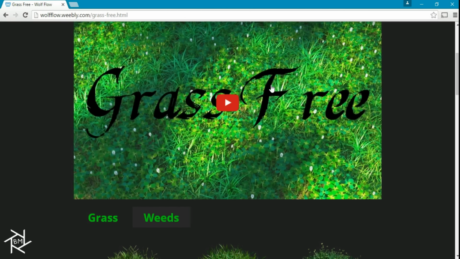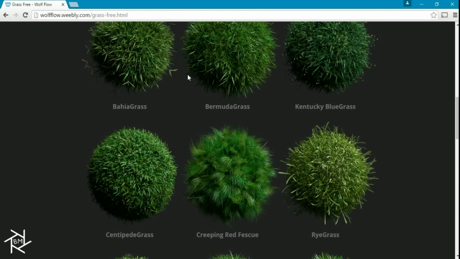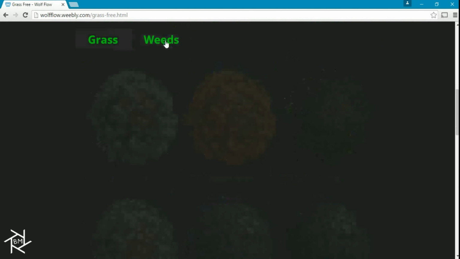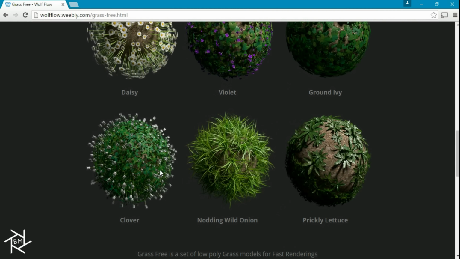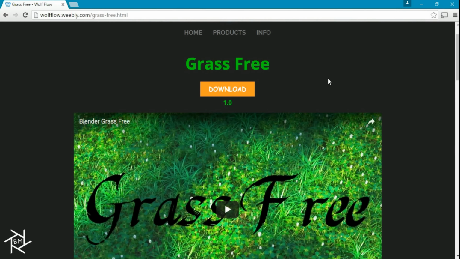If you want, you can check out this trailer, see all the other cool scenes that you can make using this free product. And here are the different models that are included. There's 9 grass models as well as 9 different weeds. And if you want to create a photorealistic nature scene, you gotta have weeds. And he's provided us with some really useful tools, so I'm really grateful. And this is just amazing.